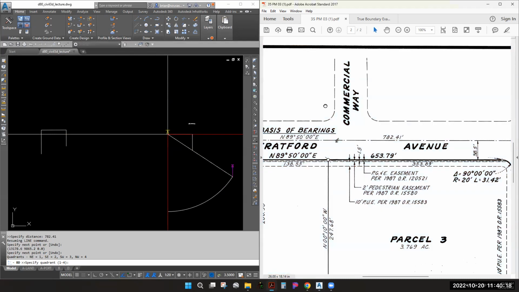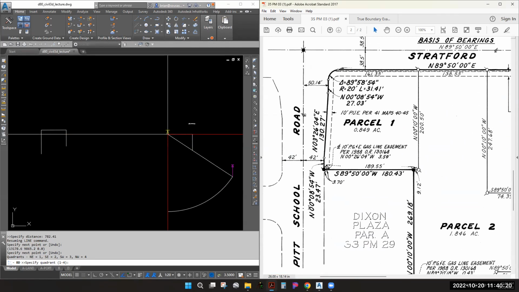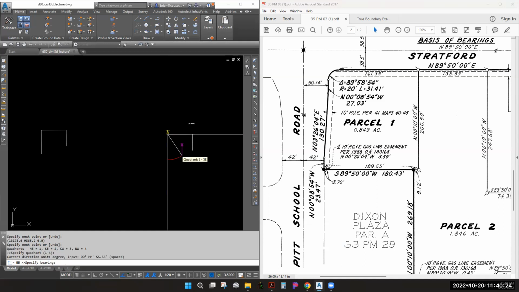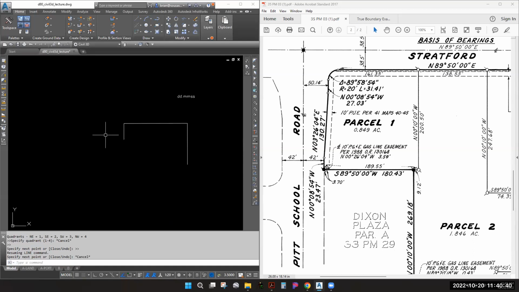Now you'll notice that if I don't hit escape, it doesn't get out of the command. So then I can go to the next one, and here we're going to go southeast. So I click in the southeast quadrant. The bearing would be 000854, enter, and the distance we can do 200, whatever. There we are. So we hit escape when we want to get out of the command.